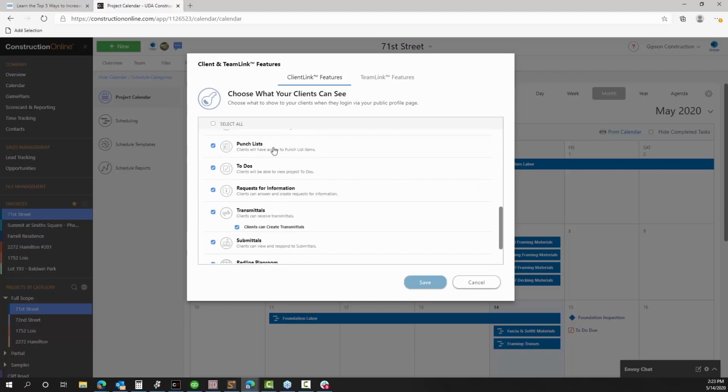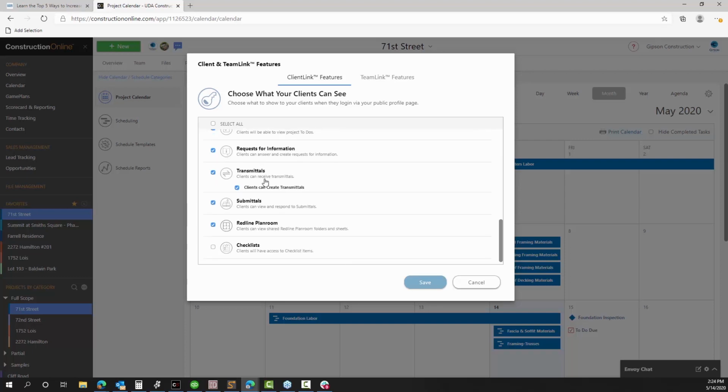We're also choosing here to share punch list, and it's important to note that in the punch list sharing option, along with things like to-dos and RFIs, they're going to be able to see the ones that you assign to them. So it turns that feature on, but it doesn't automatically give them access to every punch list you've created for the project. It just means that you can assign things to them or give them access to be able to maybe create new punch list items for you and your team without having access to everything. So we'll show you how to set that up.